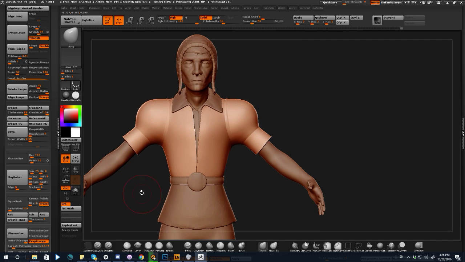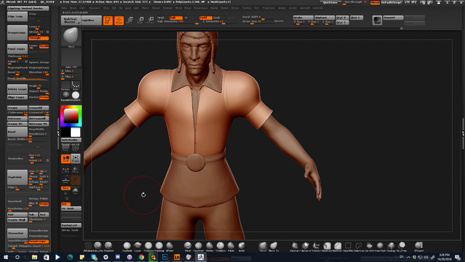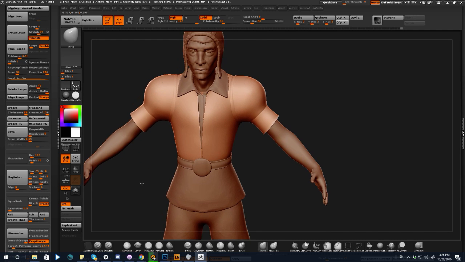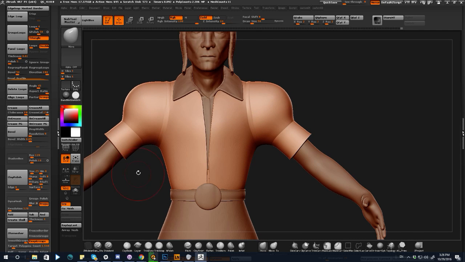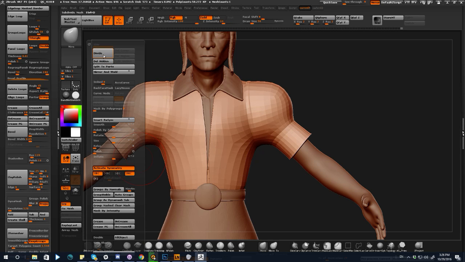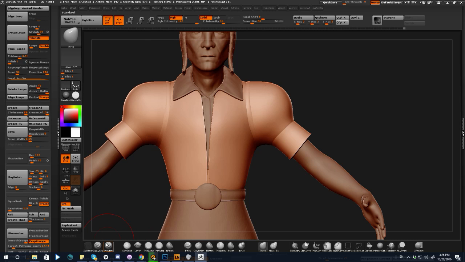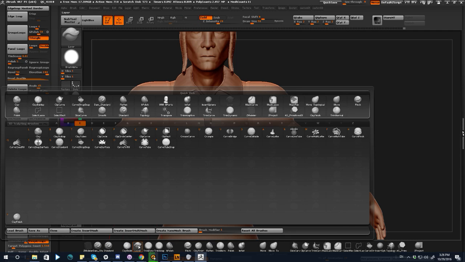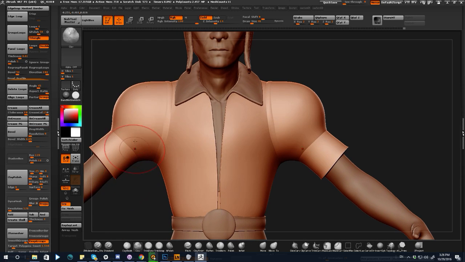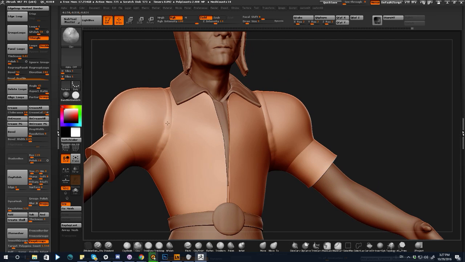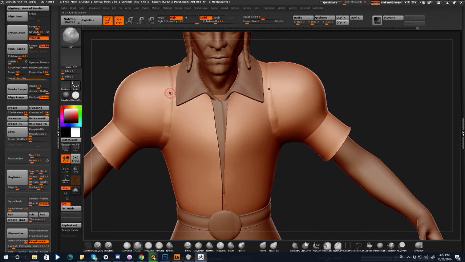Alright, so let's see how we're gonna approach this. I'm gonna use clay. Clay is a great organic brush. Really good for wrinkles or fat or everything that's nice and round and soft.